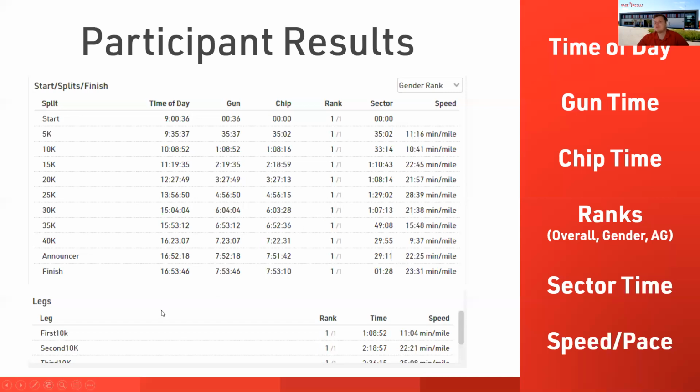And then the same also holds true for the legs. So we have our leg. Obviously, we don't have a time of day and we don't have a gun time because we look at 2 splits and then we take the time between 2 splits. So we have the rank, we have the total time for that split, and we again have the speed or pace.